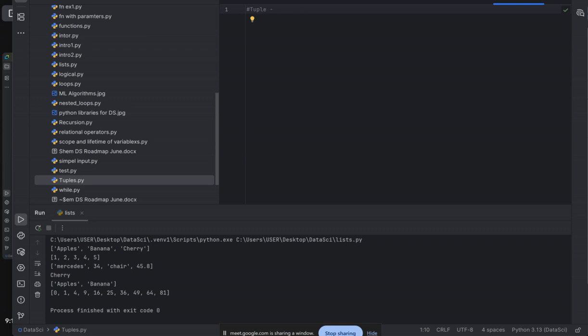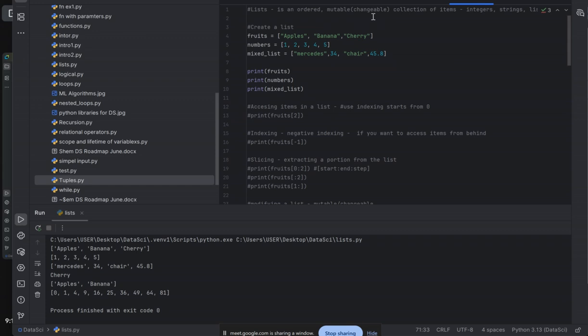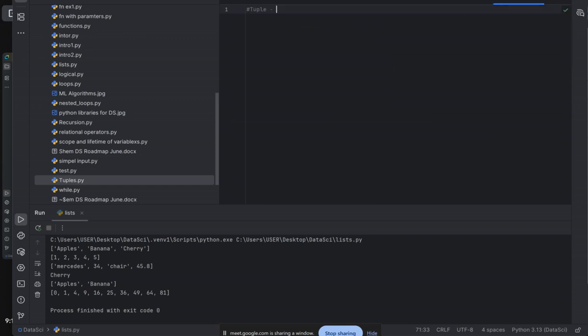A list is what? An ordered, mutable, meaning changeable, collection of items. What is a tuple? It is ordered, same thing, but not mutable, immutable. This is where the difference comes in. I want you to get me: an immutable collection.